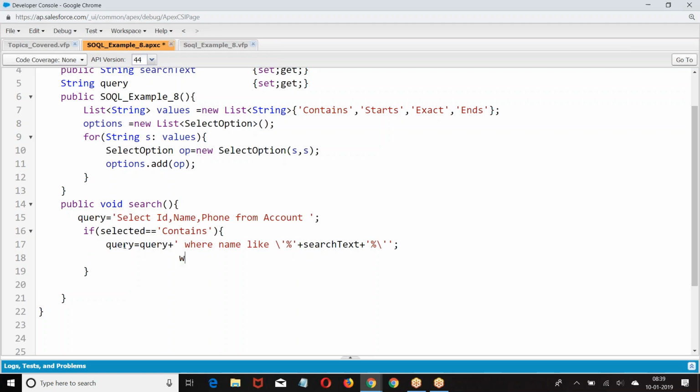Now how will this query be? Look at this query: where name like single quote, percentage, then it is the end of the string. After the percent, single quote, end of the string. Then I told search text, let us say ABC, plus percentage slash single quote will give you a single quote. Then what is that? Percentage ABC percentage. Are you getting my point here? Is that clear? So look at the format, next format.